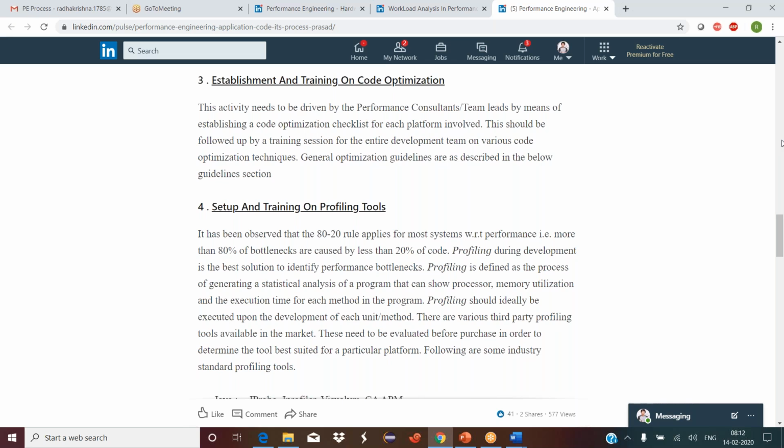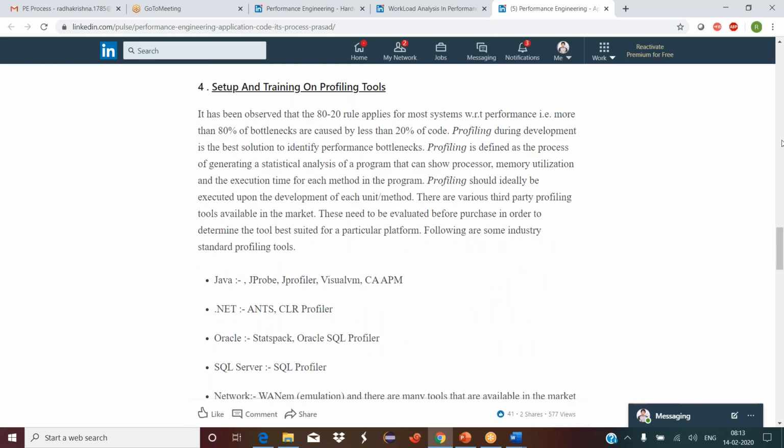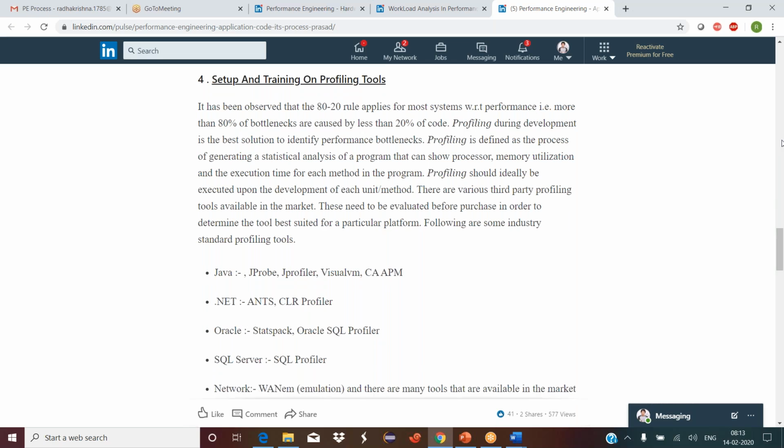Every profiling tool is unique. Even if you want to learn the complete JProfiler or JProbe profiling tool, it will take a minimum of 2 months, and for that, you need to know Java as well. These are all various profilers that we have for Java, .NET, Oracle, network, and mainframes. Code reviews we already spoke about.